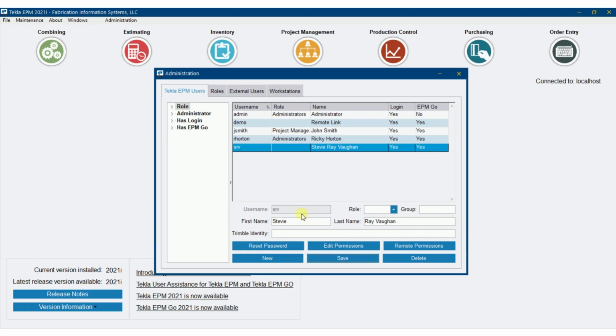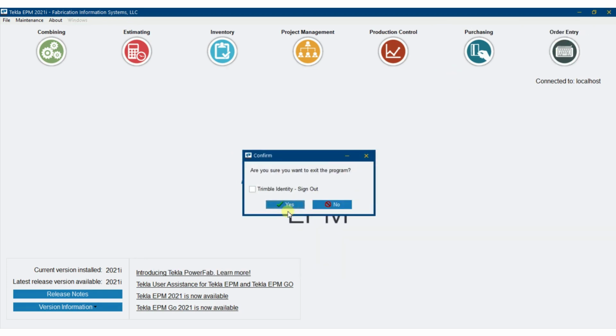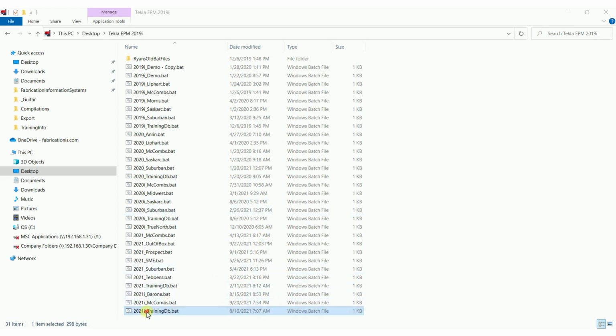The reason is because when you first set up a new user, the password is blank. You cannot log into EPM Go with a blank password. So now I have to give him a password. So I'm going to close out of EPM, and what I'm going to do is open it.